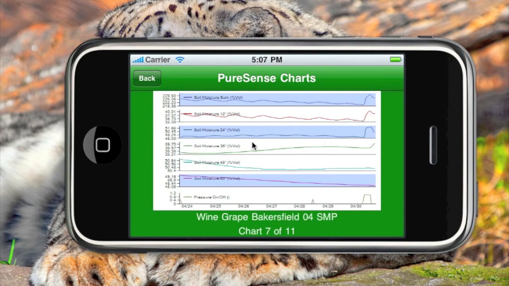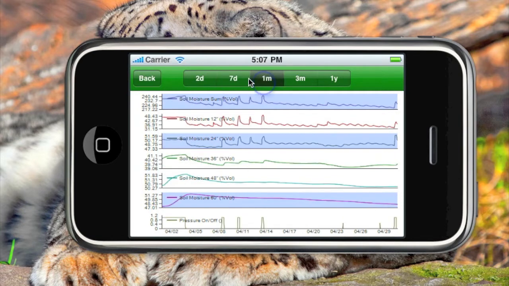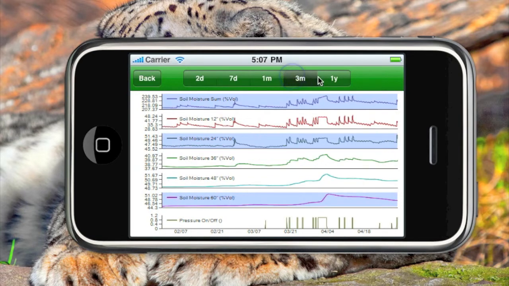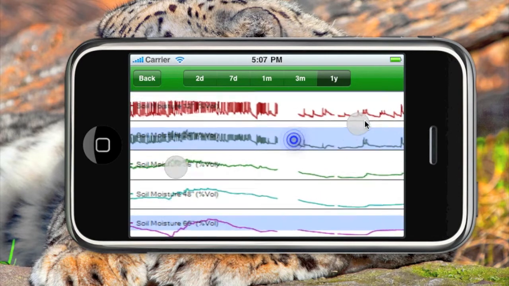And if we click on a particular chart, it'll blow up to full screen, at which point we can change the duration: 2-day, 7-day, 1 month, 3 month, 1 year. We also have the option to zoom on these charts.